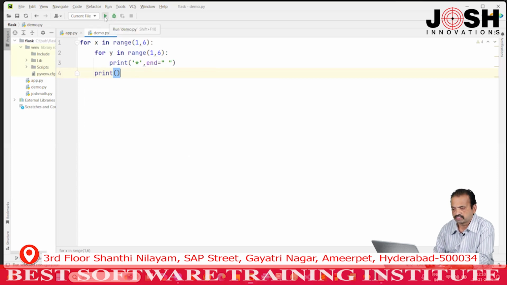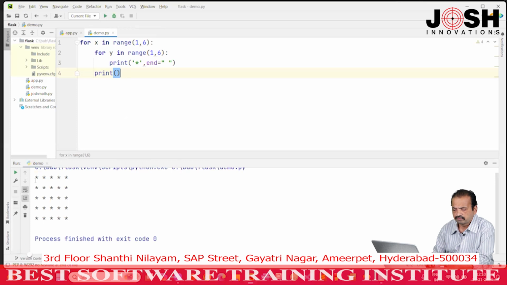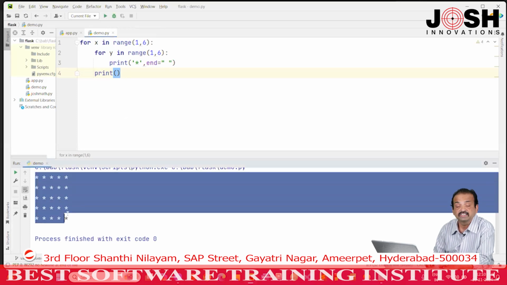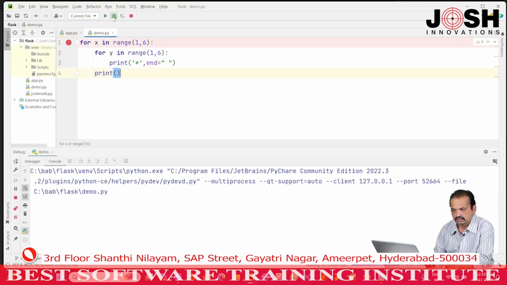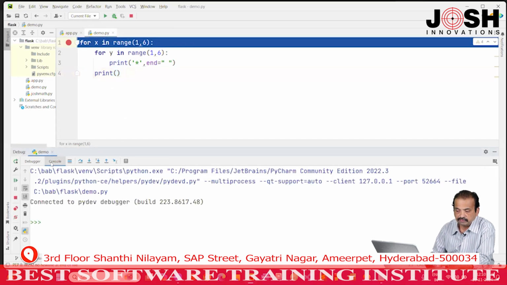Now, we will see the output of this program. It is printing 5 stars, 5 rows, 5 columns in square shape. So, how is it printing? We will put one breakpoint at line number 1, then we will understand the logic of this program. Click on this bug icon, and I will also select this console tab here. We will see what every loop is printing.